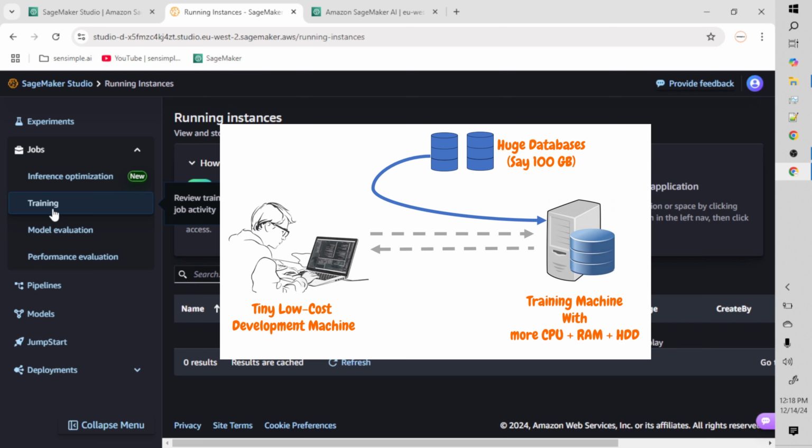Now, what is the advantage of having two machines? One tiny machine where your notebook is running, and one big machine where your training job is running. The training job can execute, let's say, for 1 hour on the big machine, right? But when you execute the same job on your tiny machine, then it may take 24 hours or maybe 2 days, 3 days, who knows, right?